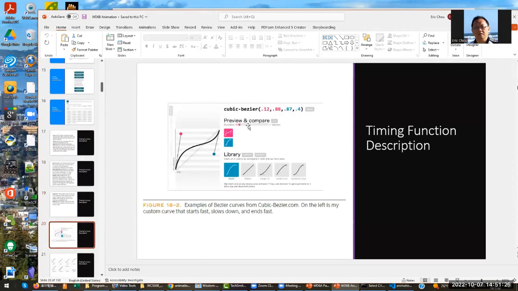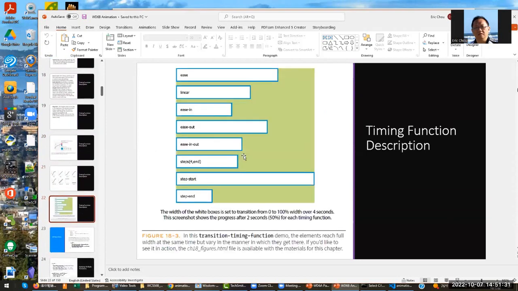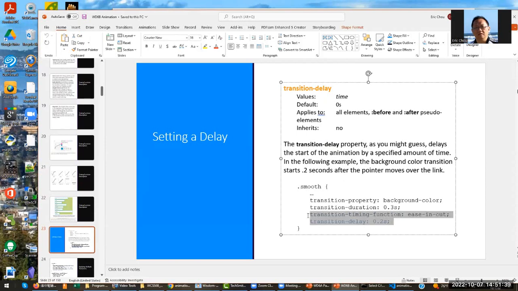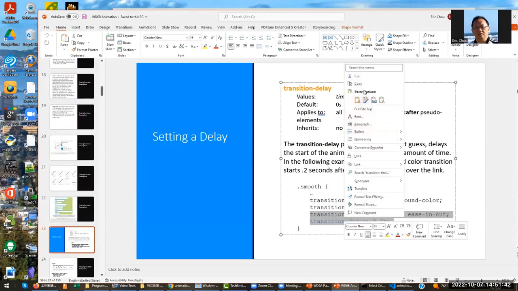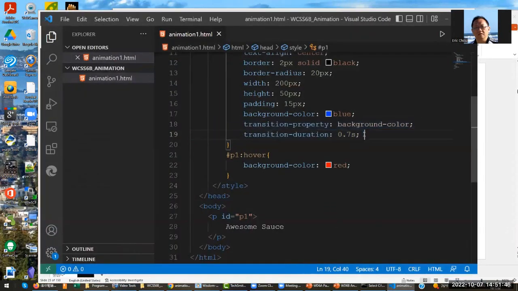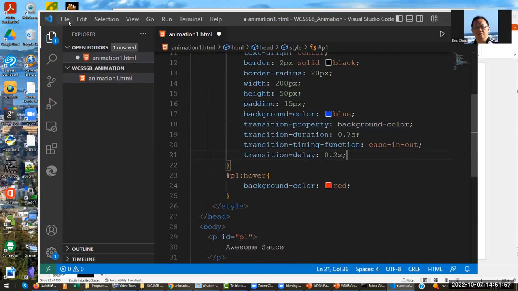And then right here, you have different timing functions you can use. Usually don't make it too complicated. So you do have a timing function that you can specify. Timing delay, let's put 0.2. So let's try this one, using ease in out with timing delay 0.2. Let's put this one there and see how it does the transition. So use the ease in out for transition.